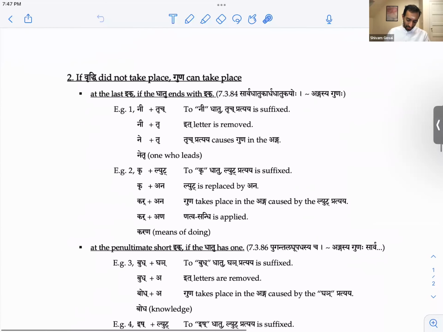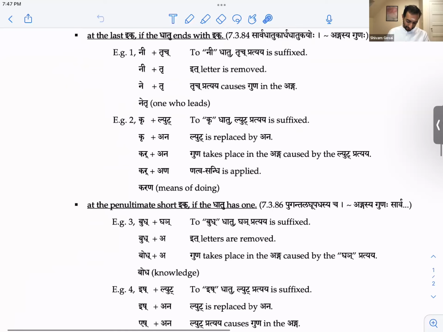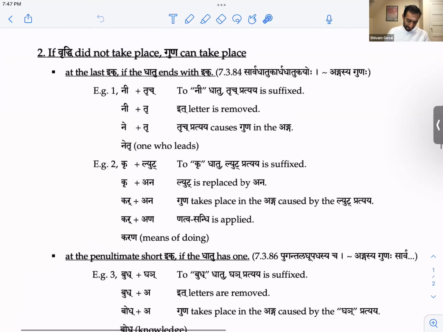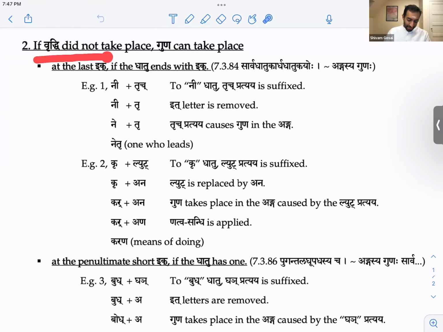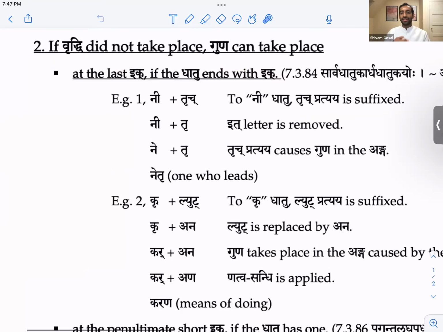Now here, we'll see this as well. If vriddhi does not take place, guna can happen also. Okay, if vriddhi does not happen, then we want to think about guna. Why would vriddhi not happen? Vriddhi might not happen because we have neither apply.